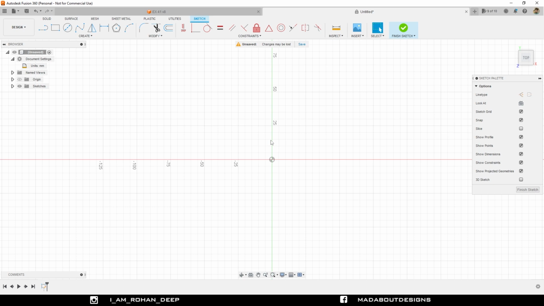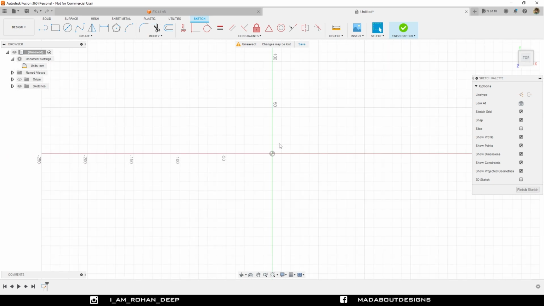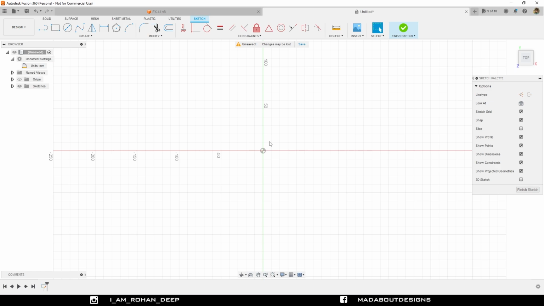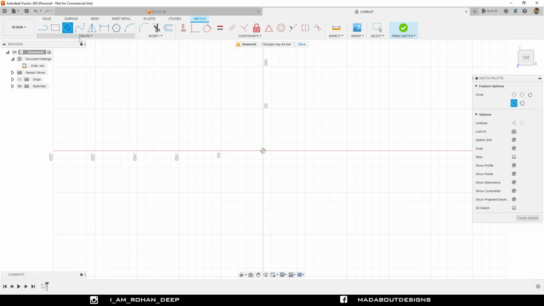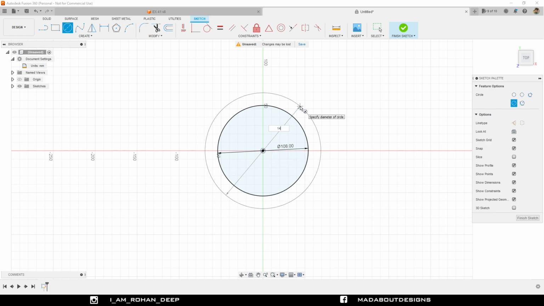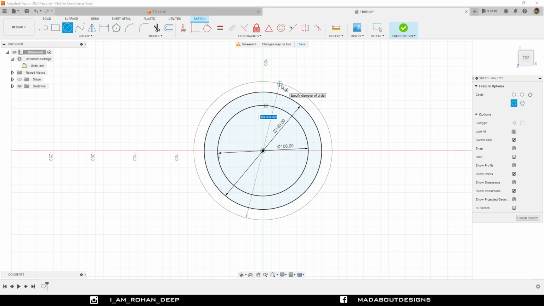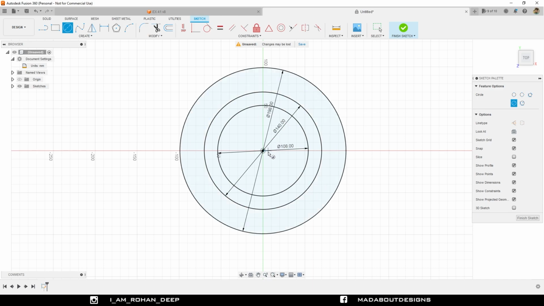I am going to draw some concentric circles from the origin. So go to Center Diameter Circle and draw the circle from the origin. Give it a diameter of 108 mm. Second one of diameter 140 mm. Third one 198 mm. And the fourth one of 356 mm as follows.